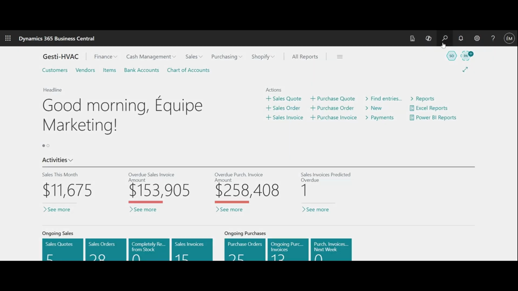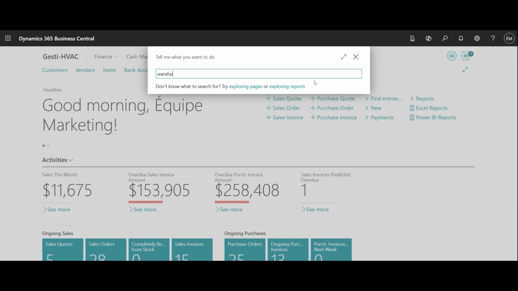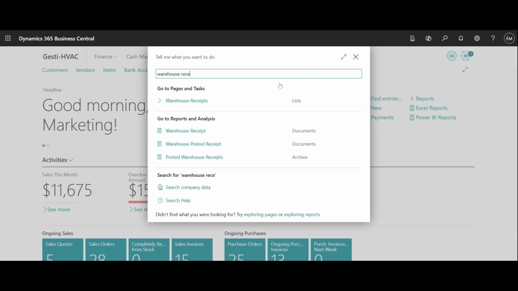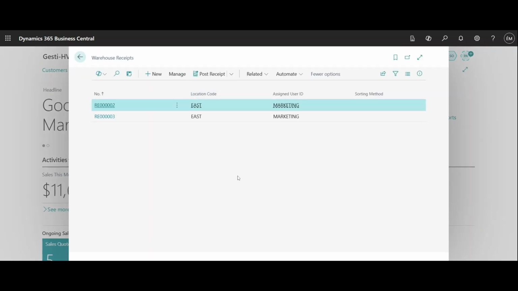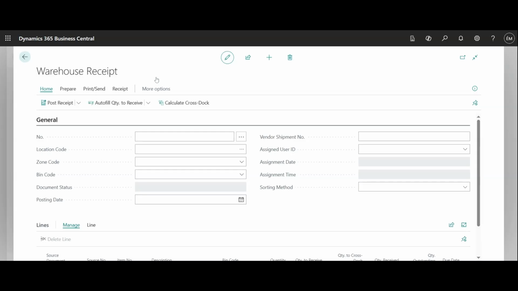First, what you're going to do is search for warehouse receipt up here. Here we go. It is a list view that we need to open, and it's very straightforward. You will see up here we've got the New button that you can click, and then it will open up this window where you can add all of your details to create a new warehouse receipt.